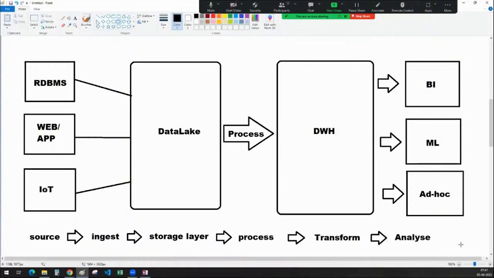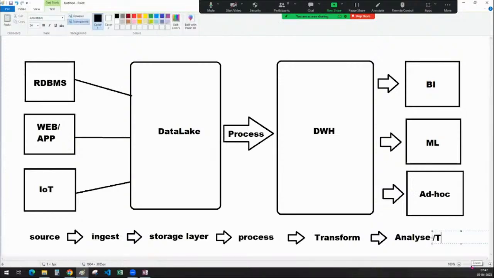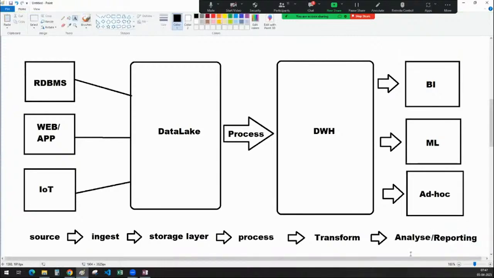In a data life cycle: collecting or ingesting the data, and storing the data, processing or transforming the data, and finally analysis, or you can also say dashboards, report creation, reporting. Okay, so this is the typical data life cycle, guys.